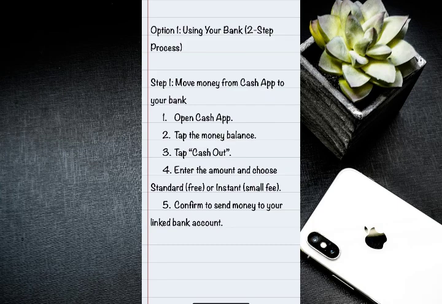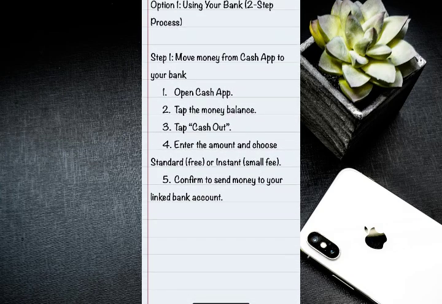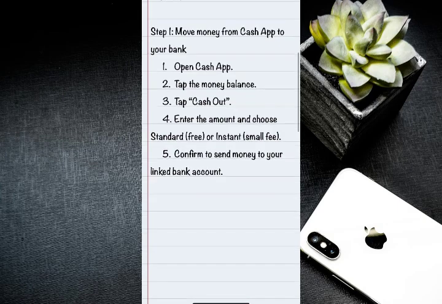the money balance, then tap cash out, then enter the amount and choose the standard fee or the instant small fee, then confirm to send money to your linked bank account. So for this to be processed, you have to make sure your bank account is linked to your Cash App.